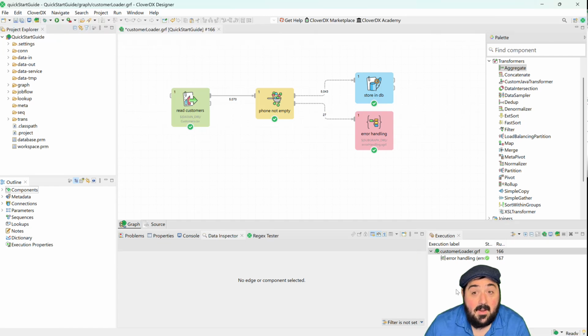So those are the basics of Clover Designer, and I hope you'll join me in the next video where I'll show you how to build a first transformation graph.